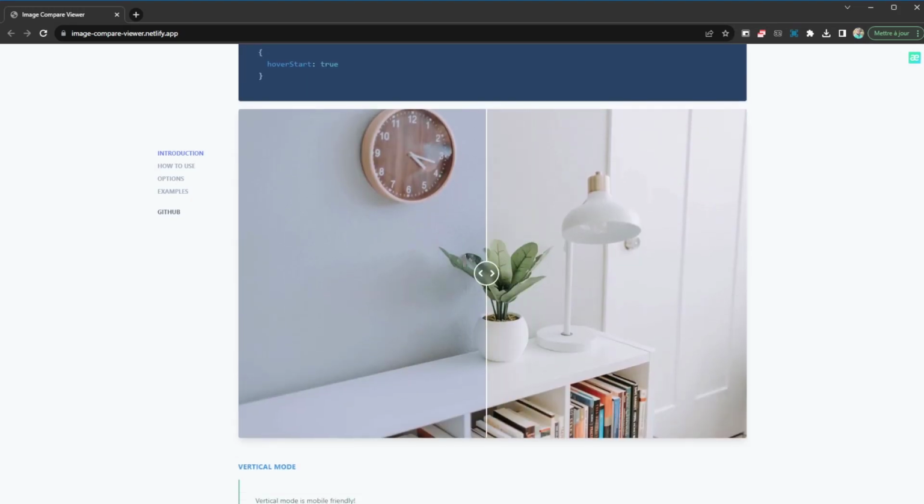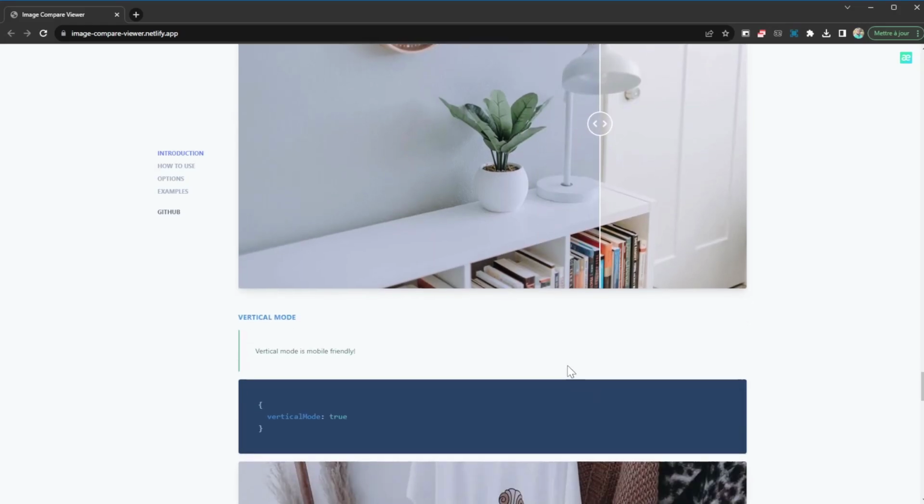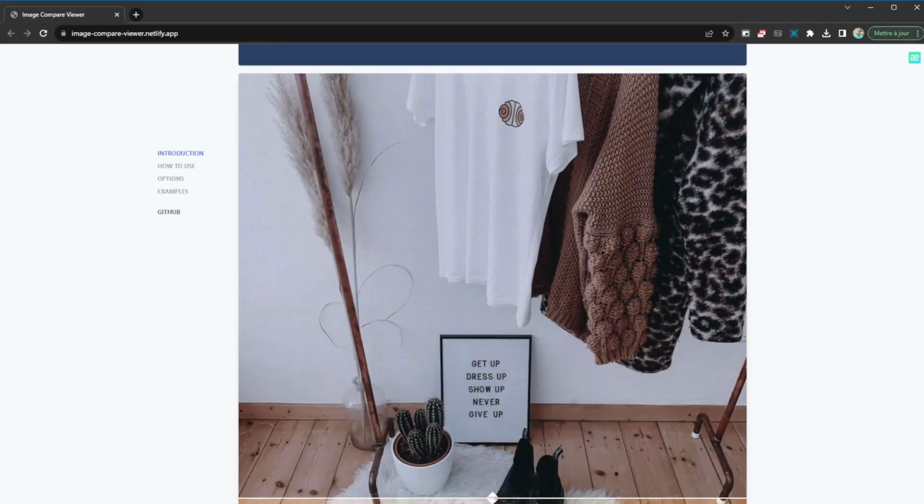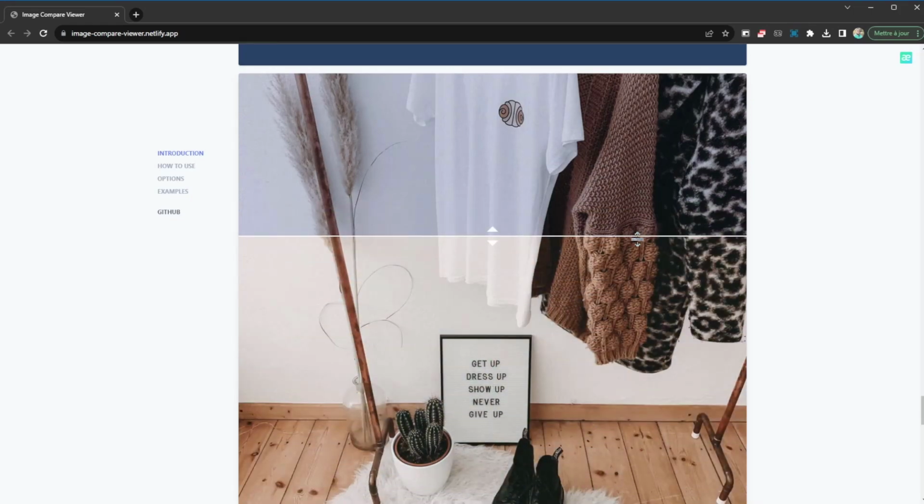It can also be automatic. With hover to start, once I hover, without clicking, it starts moving according to my slider. If I click, it stops, but when I enter again, it continues. I kind of like this option. It's interesting. You also have a vertical mode, which you can choose to go with.